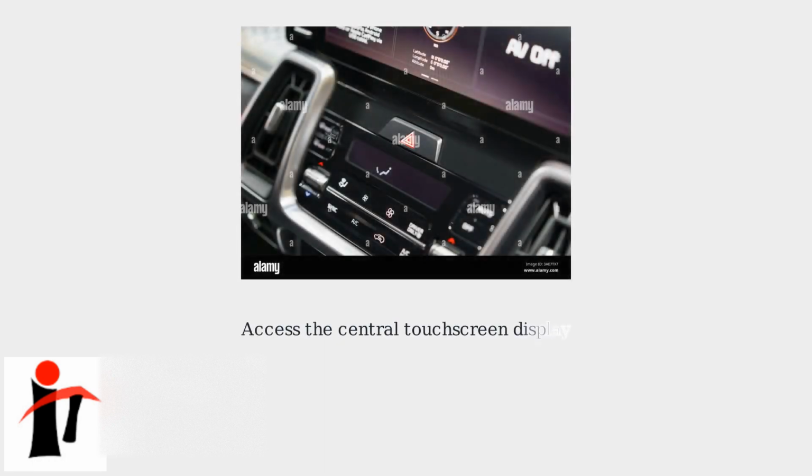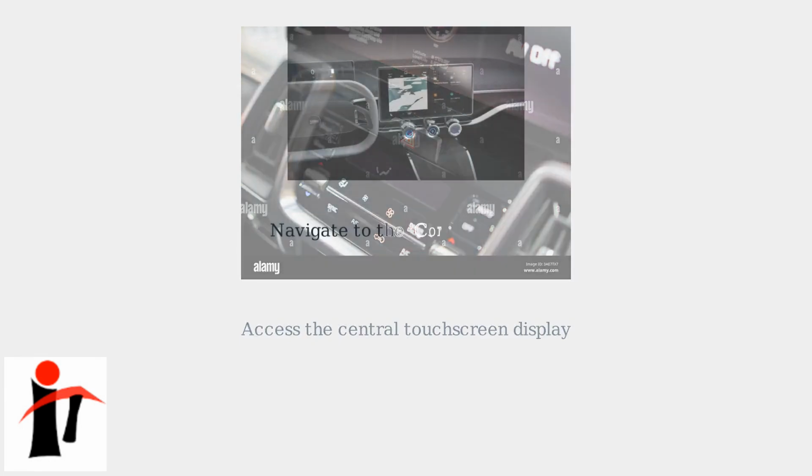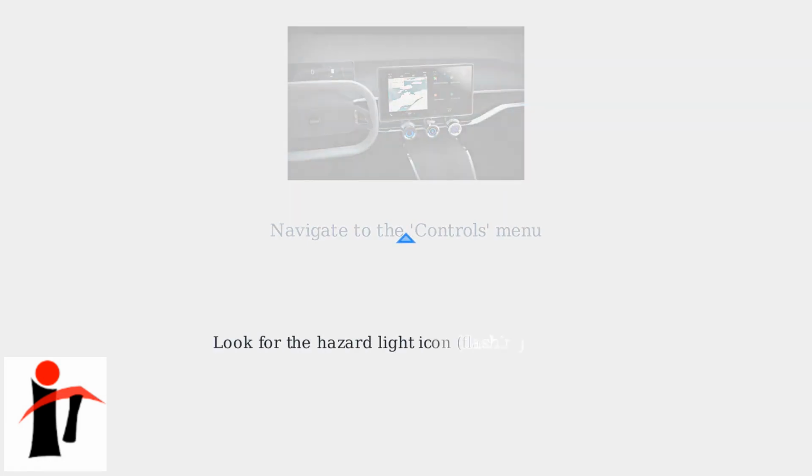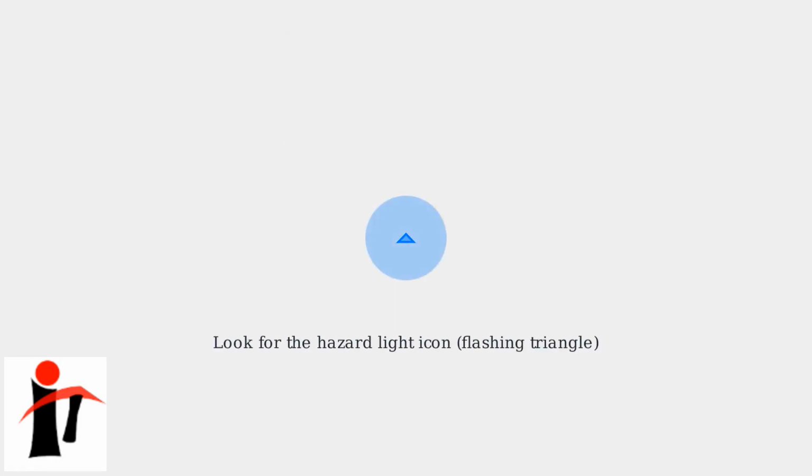Alternatively, you can activate the hazard lights through the touchscreen interface. Start by accessing the central display on the dashboard. On the central display, navigate to the Controls menu. You can access this from the home screen or by swiping down from the top. In the Controls menu, look for the hazard light icon, which appears as a flashing triangle symbol. Tap the hazard light icon to activate the lights. All four turn signals will begin flashing simultaneously.